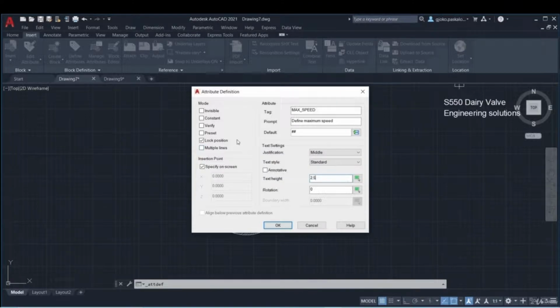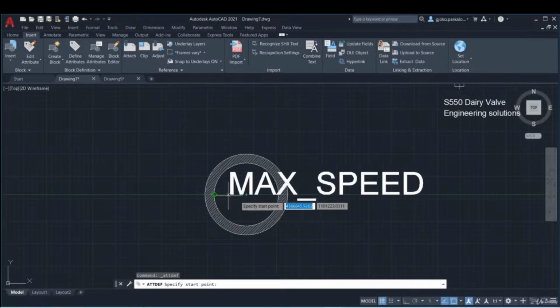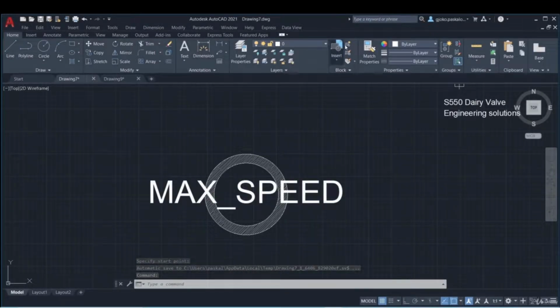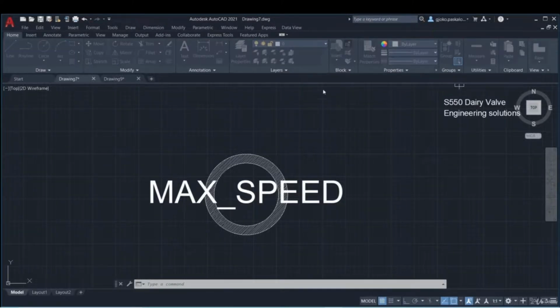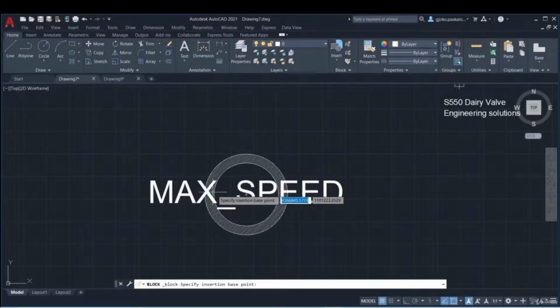And the next section is the insertion point, so specify on screen is assigned automatically, so I will leave that, and we are good to go. I will click OK, and as you can see, I have to insert the attribute, and now we need to create a block. I will go to the create block tool. I will call my block speed sign. Firstly, we need to specify the pick point. I will specify the middle.